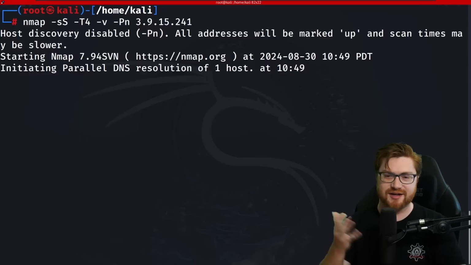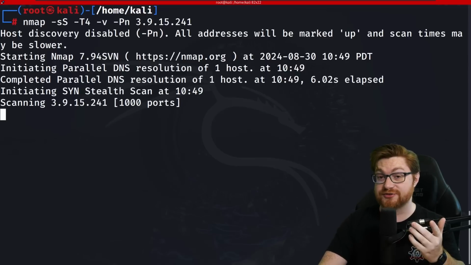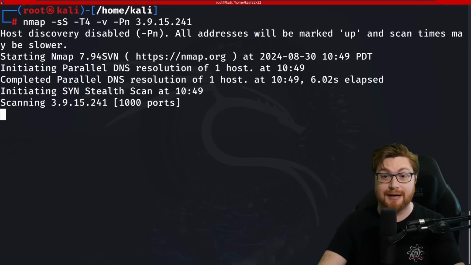I'll just leave a time lapse of me genuinely waiting for the results to come back. This is the default scan of just the usual 1,000 ports that Nmap will hit by default. But let's see if the Cloaking Firewall works in this case and hides its presence on the internet.